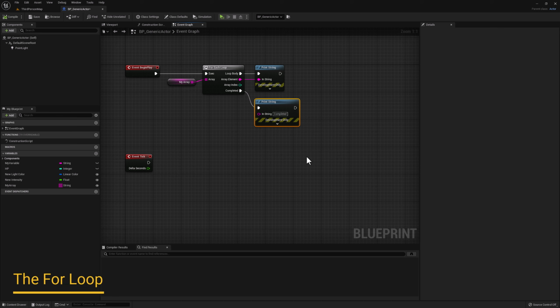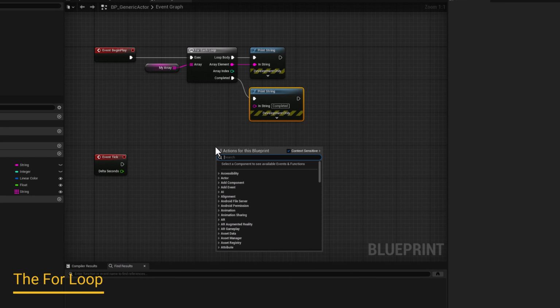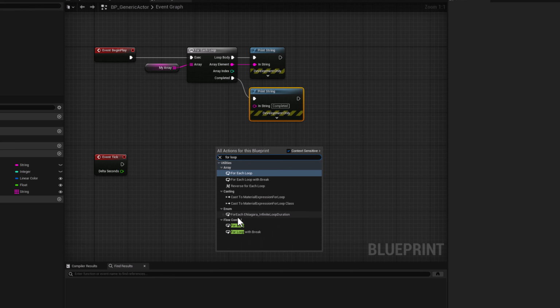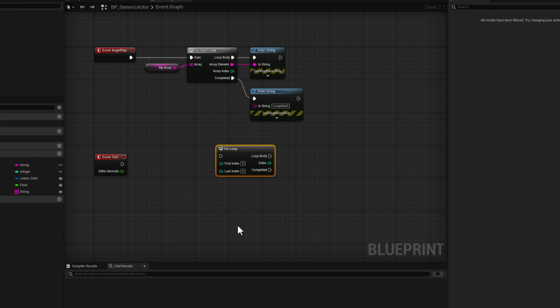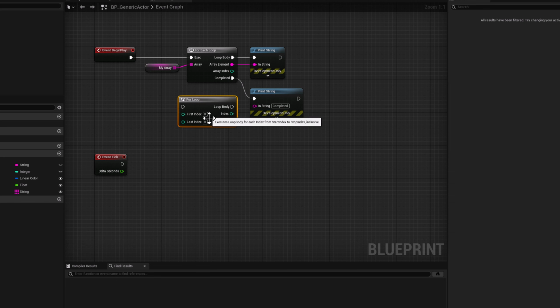The next loop type is called a for loop. So go ahead and right click and search for loop. And here at the bottom, you'll see that we have 2, for loop and for loop with break. Go ahead and select the first one. And you'll notice that we have very similar output nodes here. We have a loop body, we have an index, and we have a completed. However, instead of taking in an array, it'll simply repeat an action between the first and the last index.